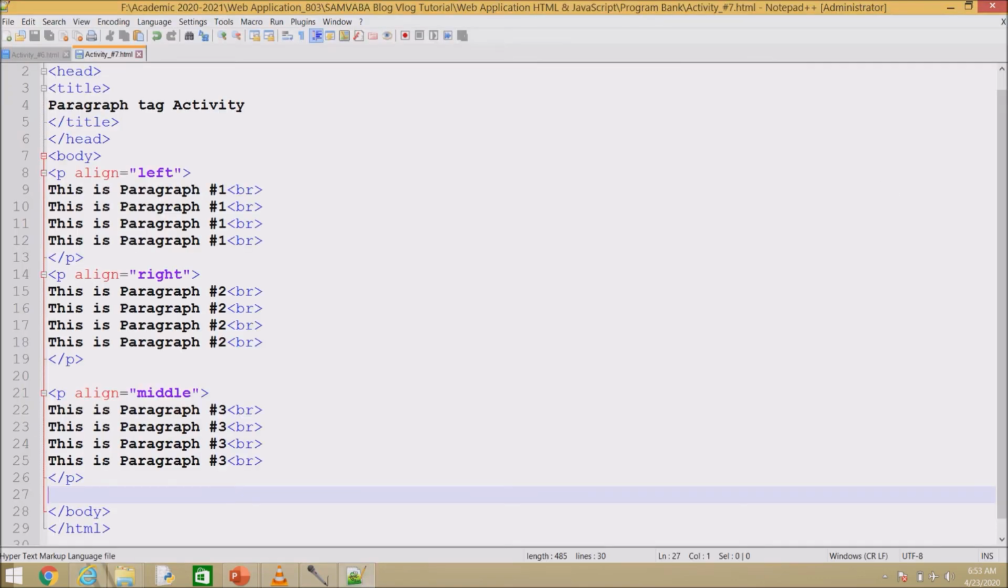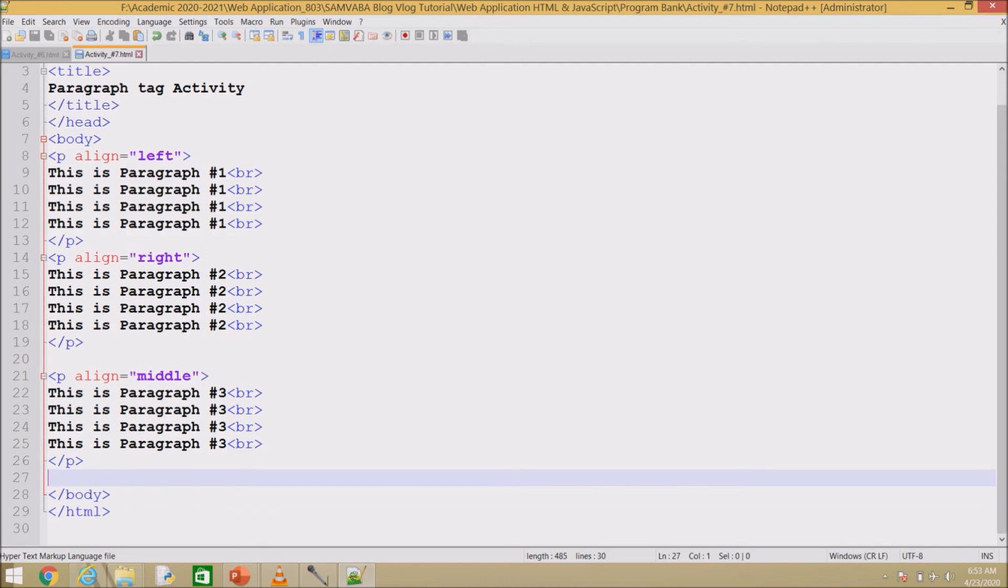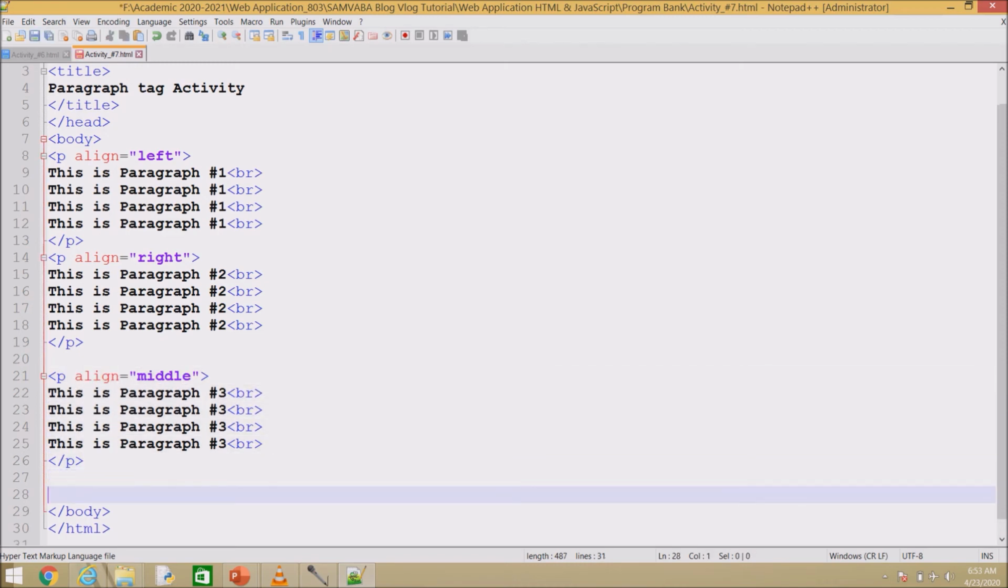Refresh. Yeah, it's working. So by default it is left, that is the point. In this HTML5, left is the default. So if you mention left, then it will be on the left side. And if you are not mentioning left, then you can also get the paragraph at the leftmost side. Okay, right is for the right side, middle for the middle portion, and we'll check justify.